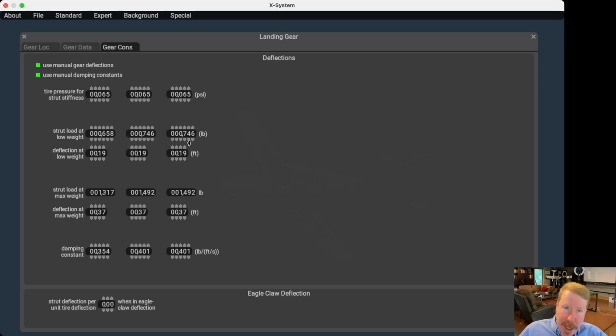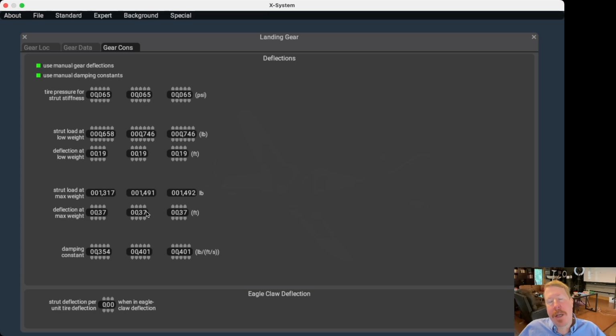So to kind of wrap this up, the tire size coupled with the tire pressure indicate the tire load. The tire load is automatically loaded into the strut load at max weight. You enter the deflection at max weight. That gives the gross weight spring constant. Then, to have the gear be softer for partial deflections, maybe to help with smooth landings, you can enter lower weights and deflections here to get a softer gear constant.